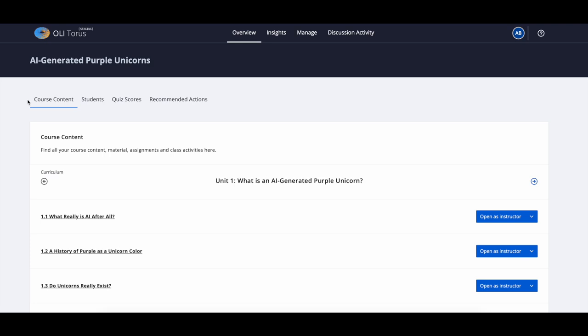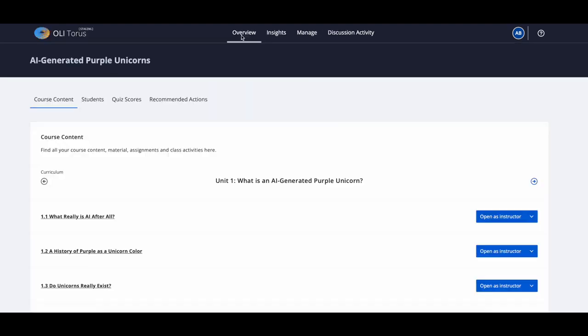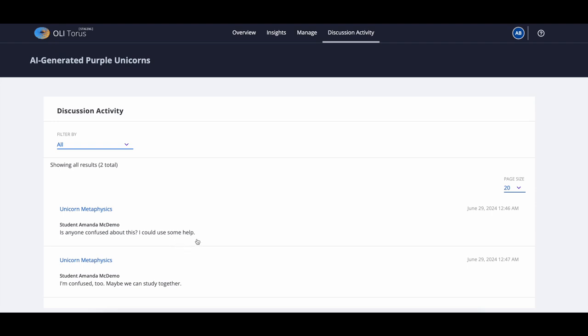So now I'm in overview and I see this menu. And if I click on insights, then I see a different menu. And by and large, these two tabs are where this reorganization has happened. The manage tab is largely the same. And also discussion activity is largely the same, though this is also now where you would go to see notes as well. And we had talked about notes in the student part of the demo here.